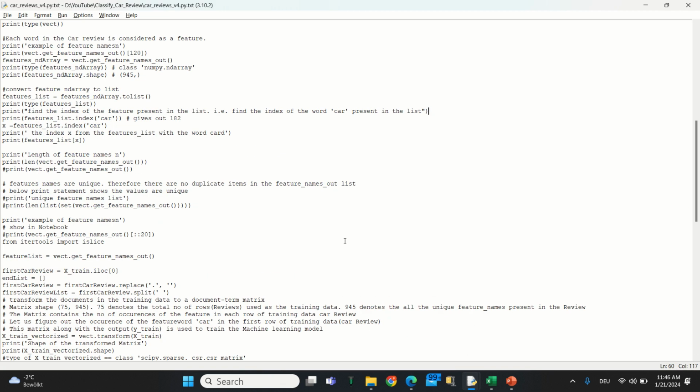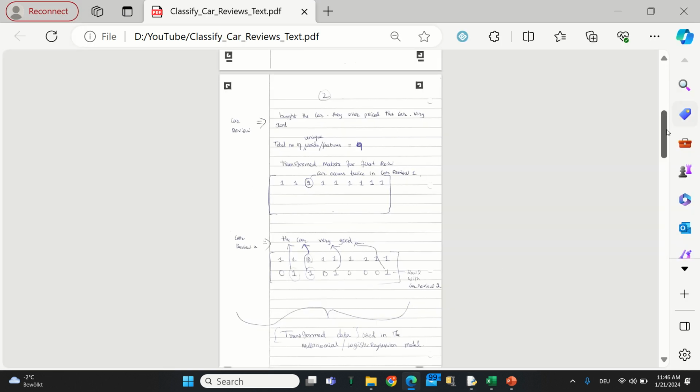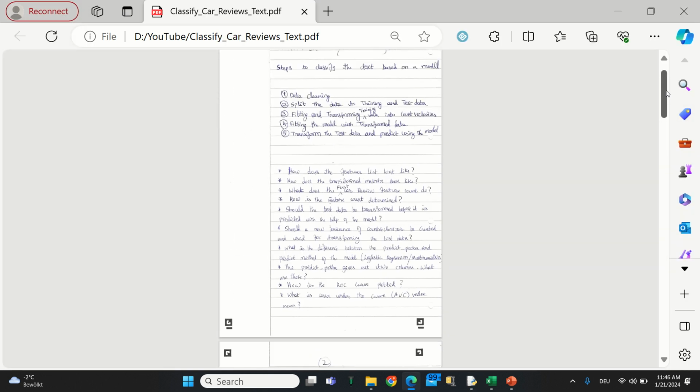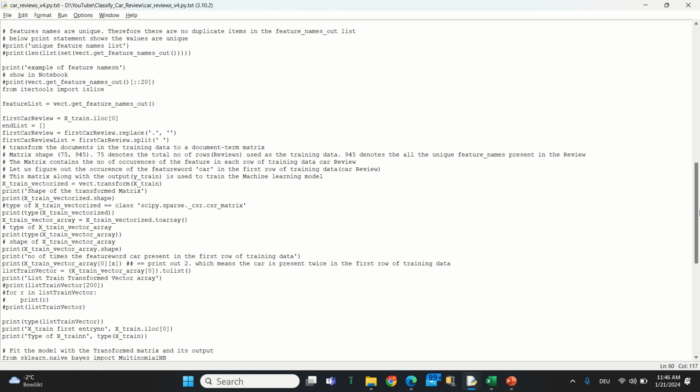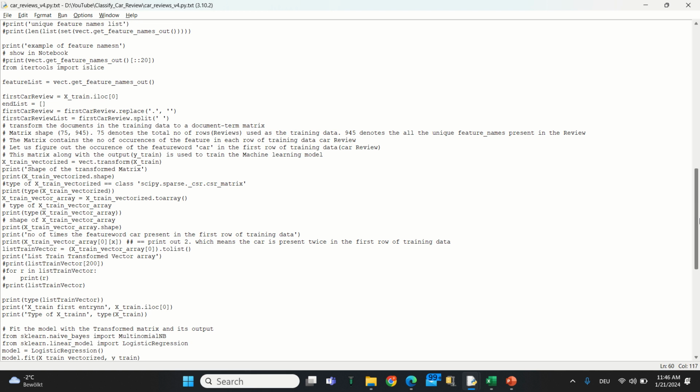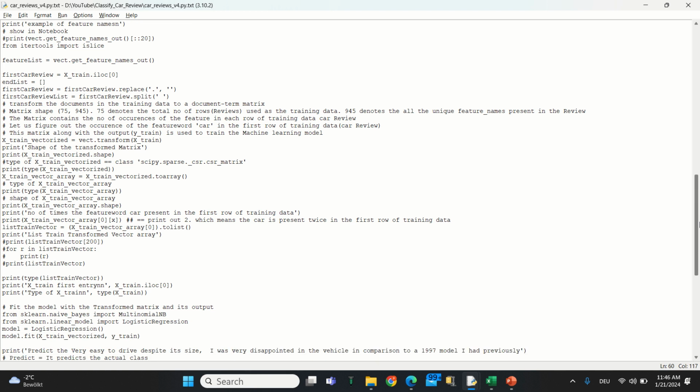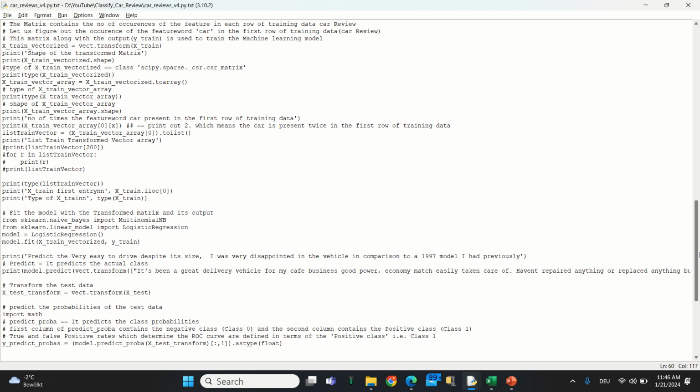So now we are clear about the transformed matrix. Hopefully we are now clear with the transformed training data. Now we have to fit them into the model. It can be a logistic regression model, a multinomial model, or it can be a support vector machine. Yeah. So now where do we do that?